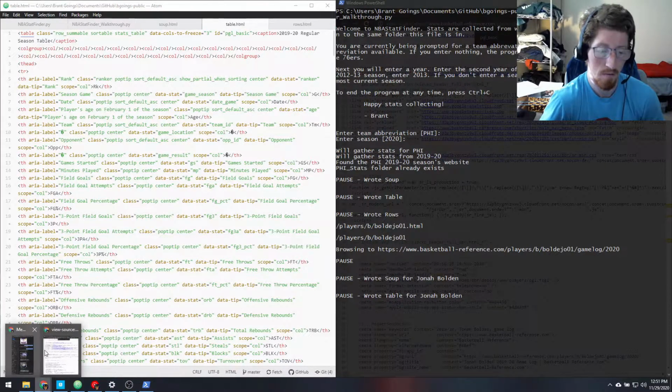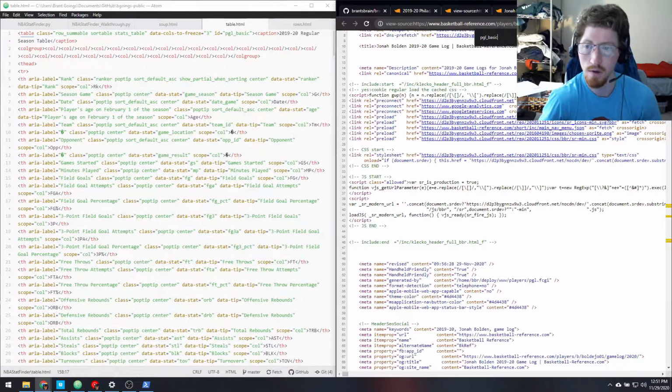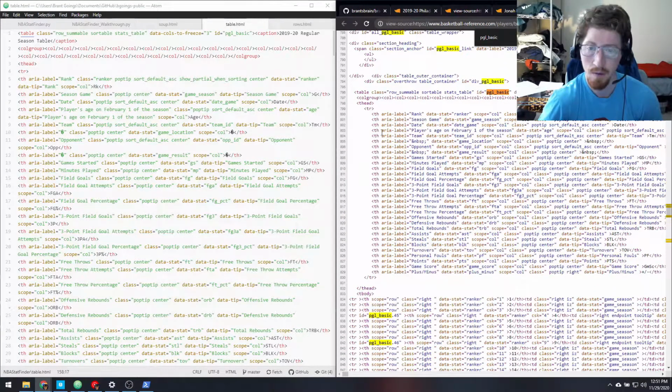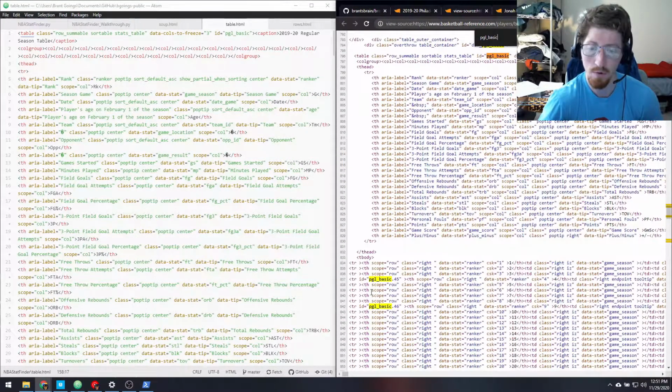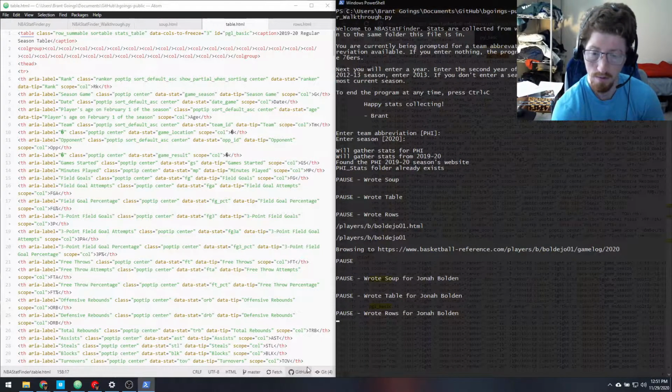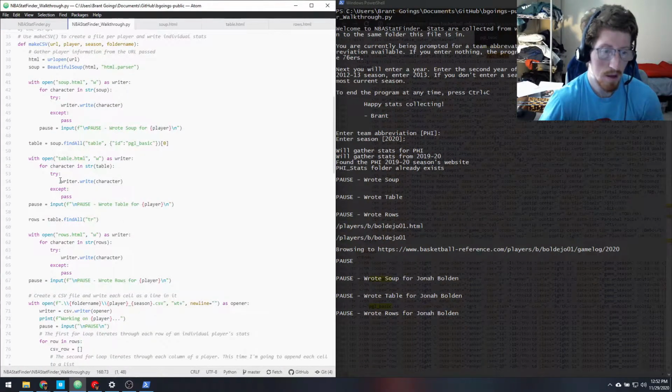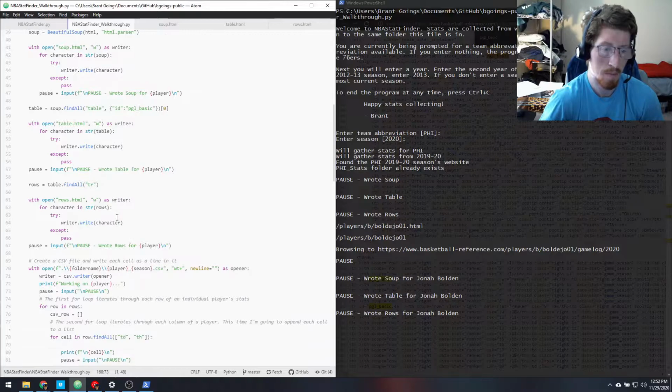So if you hop back over here and do a Control F for PGL Basic, it pops on over, and we have a table class again and a PGL Basic. More headers and more data, so now we need to drill down into that, and we do that just by writing rows for Jonah Bolden. Right here, now we have all of that data for Jonah Bolden. And again, this is all stored in soup, table, and rows.